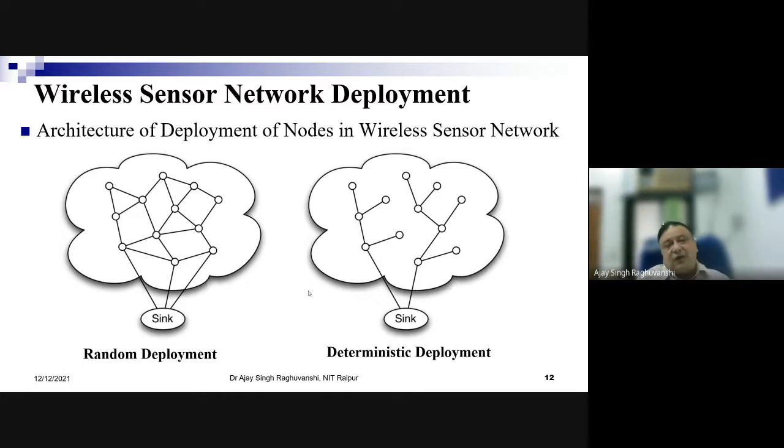Once these nodes are randomly deployed, the sink will be outside this area. These nodes have to configure themselves into a network, and we get the information through this network to the sink. So this is random deployment.